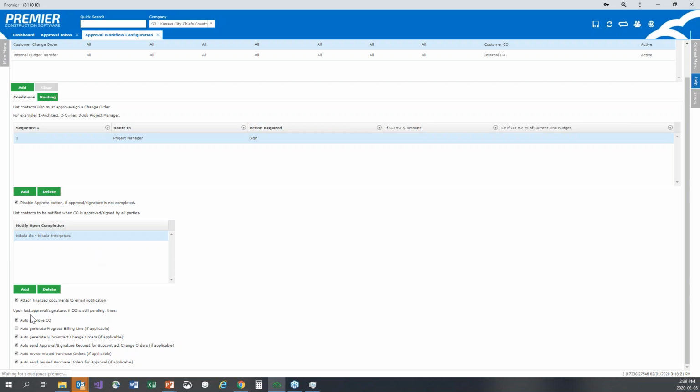Auto generate your progress billing line. I recommend keeping this checked off. It's one less thing for you to remember, and it makes sure that whatever you're billing for gets billed. That's really important. Auto generate the subcontract change order. If you don't want the system to automatically be emailing your subcontractor, uncheck this.